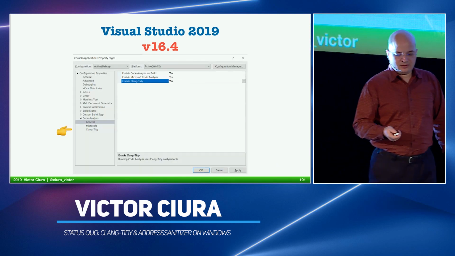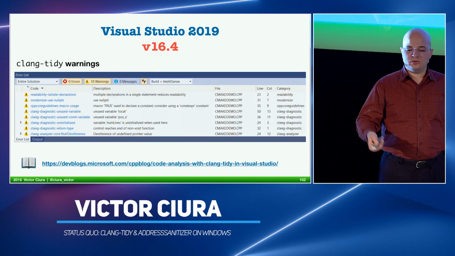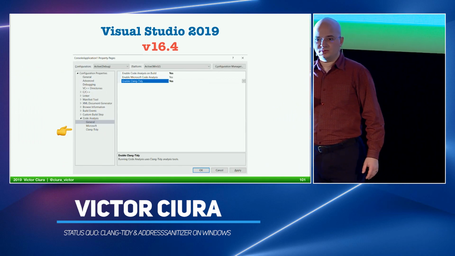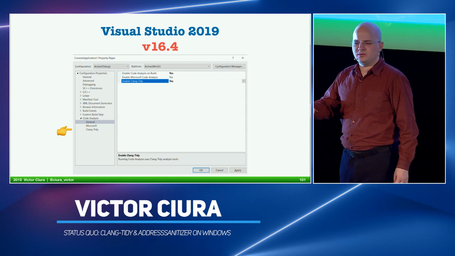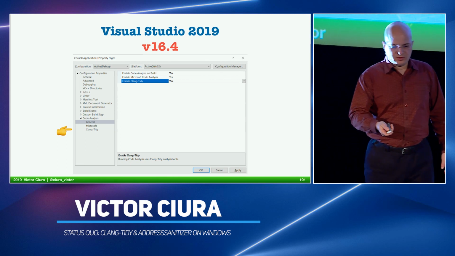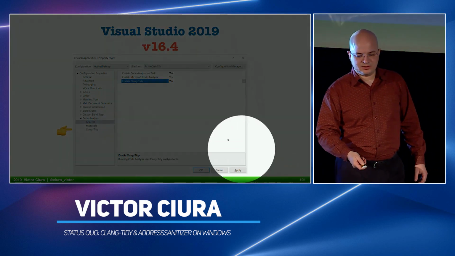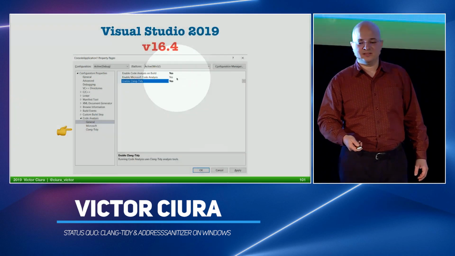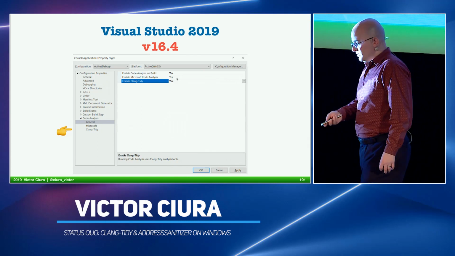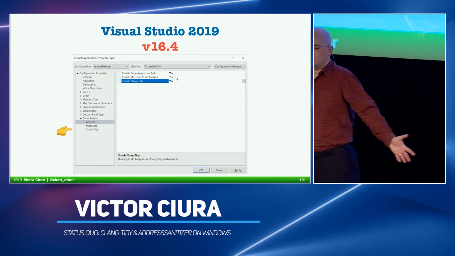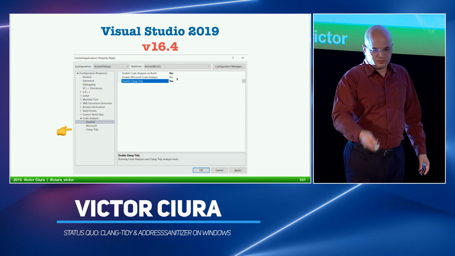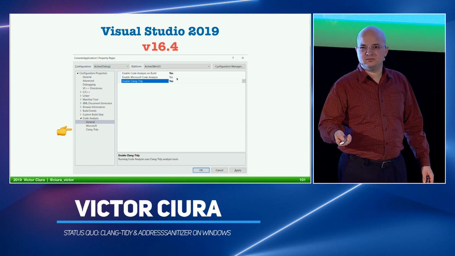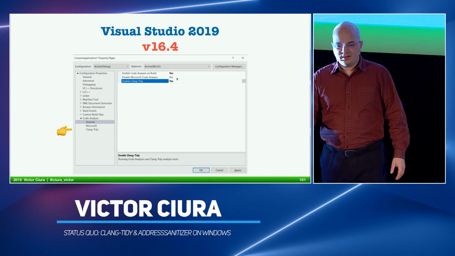And again, you can turn it on. By the way, Visual Studio already came with built-in static analysis, the Microsoft code analysis, I think it's called. And now you can even switch on Clang-tidy from settings and enable Clang-tidy analysis. It's very handy because it's right in Visual Studio. So just wait for the next release. 16.4 should be out by the end of this month, I think.